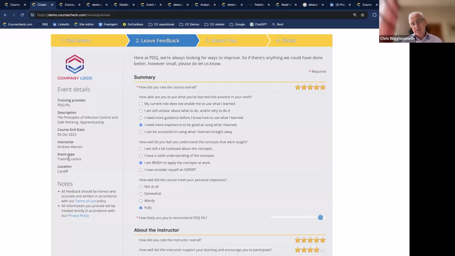Now, taking a step back, how did the learner get here in the first place? Well, we support lots of different ways to get the learners in front of the feedback form. They can do it on their mobiles. It'll look a bit different, but it's designed for any device. If you're running face-to-face training, then most likely you'd be putting up a Coursecheck QR code. People would point their phone at it and come straight here.